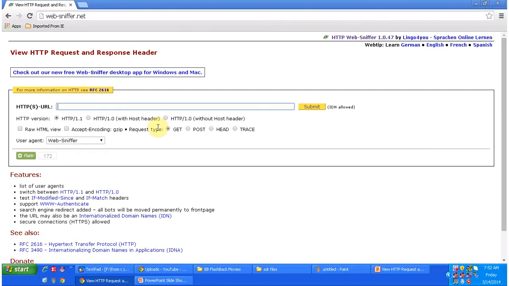Hi, in this video tutorial I will cover how to view the HTTP request header and HTTP response header. When a client sends a request to the server, it sends the HTTP request header along with the request. Also, when the server sends a response back to the client, the server sends the HTTP response header along with the response.